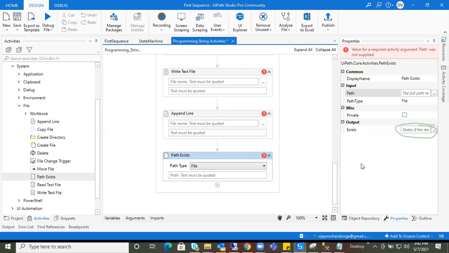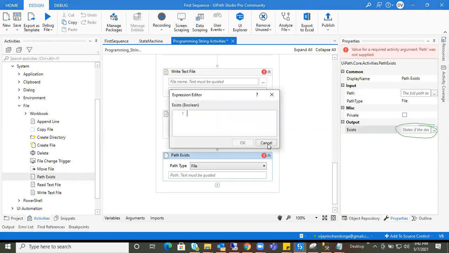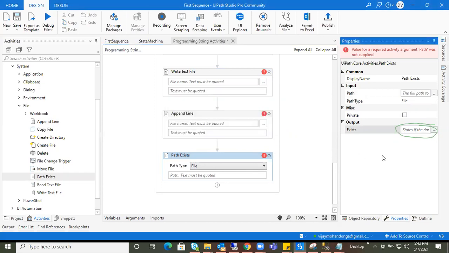Suppose I'm reading an input file. I need to know whether the folder exists and the necessary file path location exists, then my process can proceed further. So you can use this for those kinds of checks. Whatever path location you give has to be available. If not, it will return false. If available, it will return true.